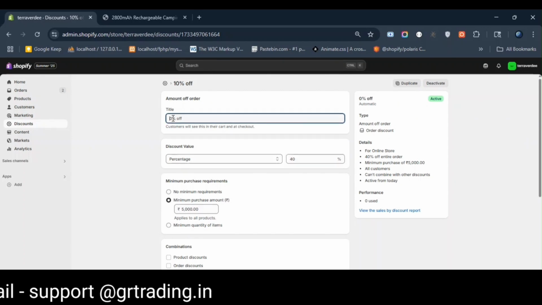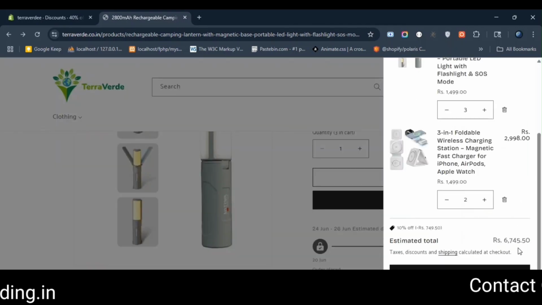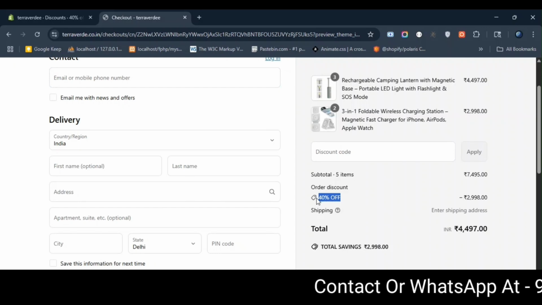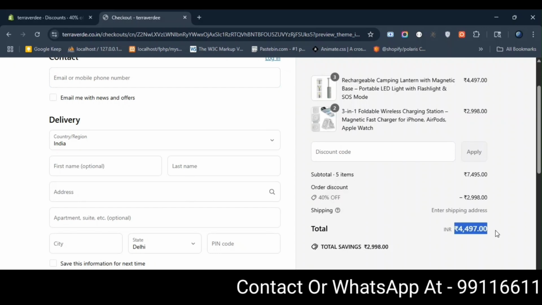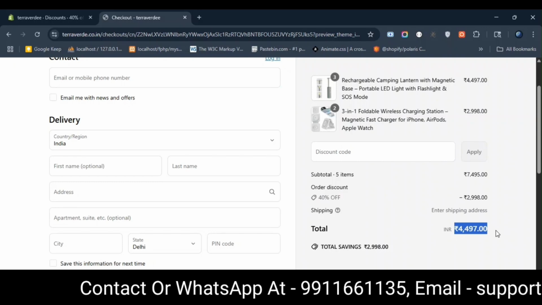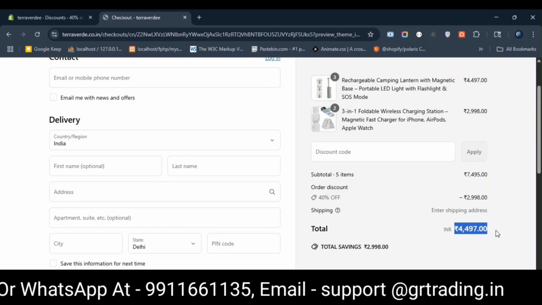Our current cart value is 6,745 rupees, which is above 5,000 rupees. After checking out, the 40% discount is applied, reducing the total to 4,000 rupees. This way, you can add a progress bar, offer free shipping or discounts, and increase your order value and sales.